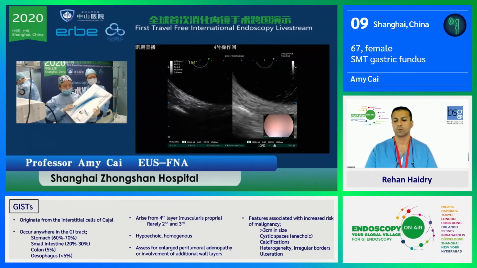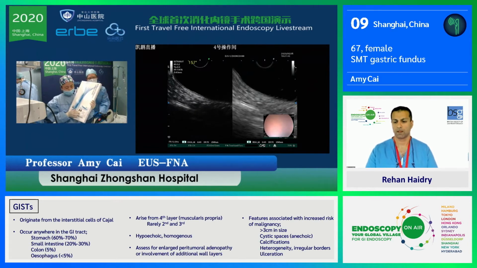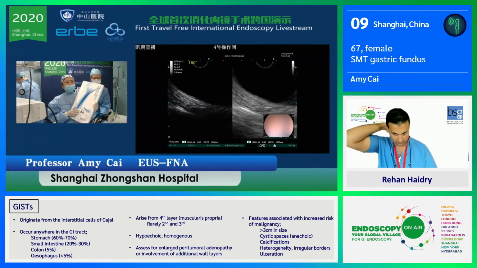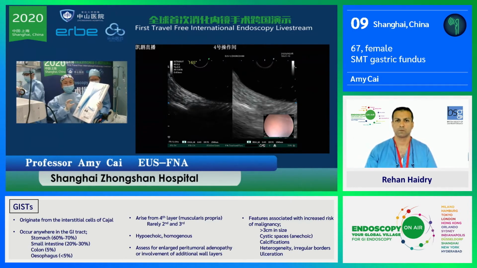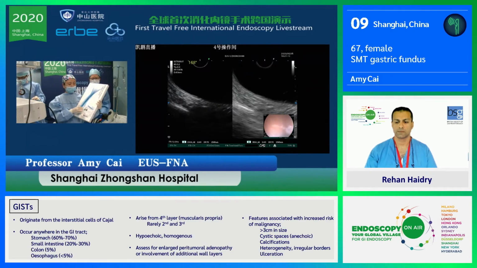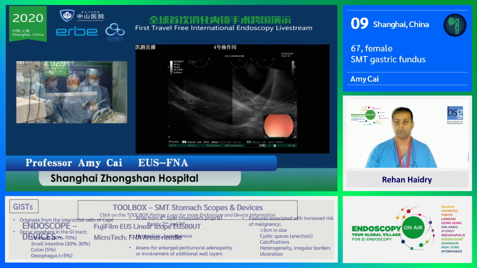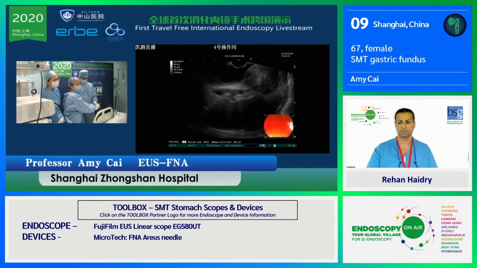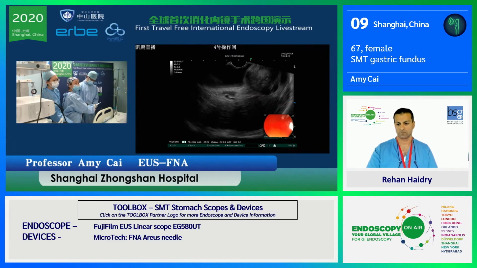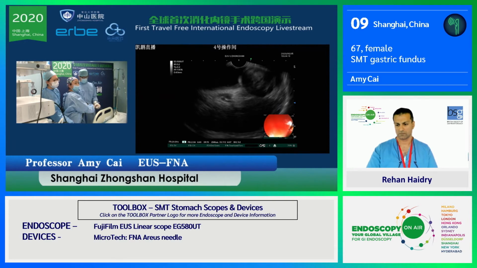Microtech FNA needle, I choose 22 gauge because this is highly suspicious of GIST. This is very vascular, and I need a smaller needle to minimize the risk of bleeding. Push the sheath out. You can see it endoscopically, this is the sheath of the needle. Because it's a front view scope, you can see the sheath coming out and then we lock. And now, first pass I will go with the slow pull technique. So my needle comes out.